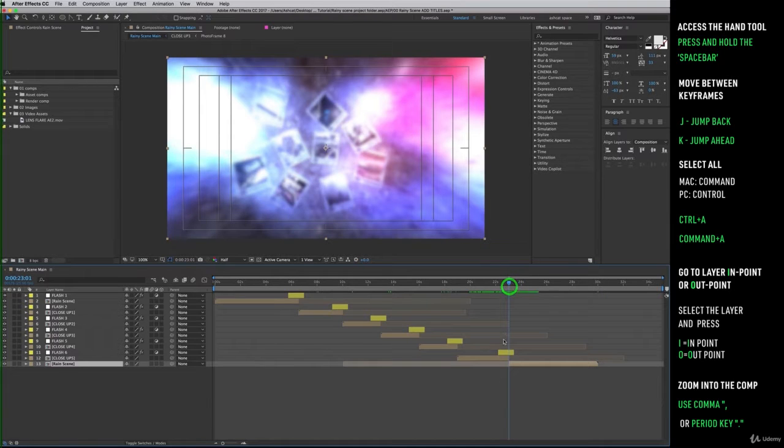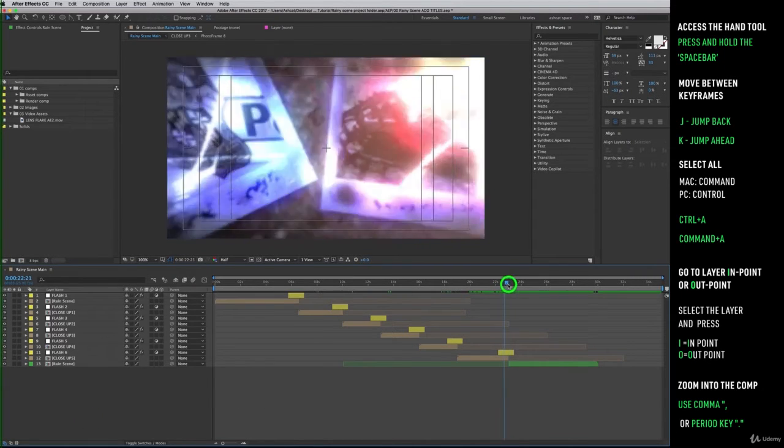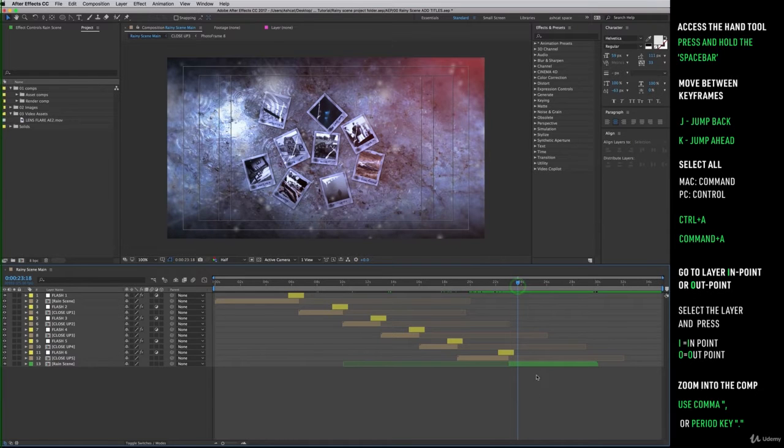I'm also going to change the colour of this layer to be green. I just want you to be able to know which layer I'm going to be talking about. So from now on, I'll just be calling this the green rain scene layer.